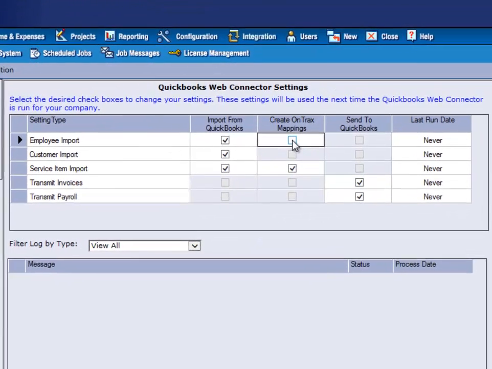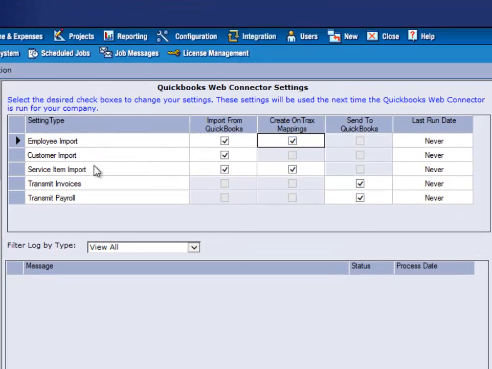Let's take a look at the columns. The Setting Type column lists data elements that can be transmitted between the two systems. The second column indicates if the item should be imported from QuickBooks. The third column indicates that a mapping record should automatically be created for the item being imported. The mapping record is needed when transmitting data back to QuickBooks, and it's recommended that this column is checked. The fourth column only applies to transmission of invoice and payroll data to QuickBooks. If these items are checked, then any invoice and payroll data awaiting transmission will be sent to QuickBooks the next time the Web Connector utility is run.